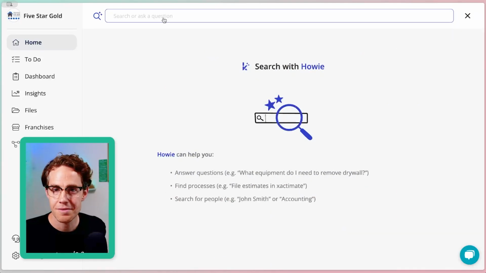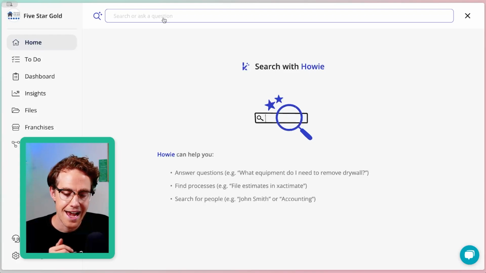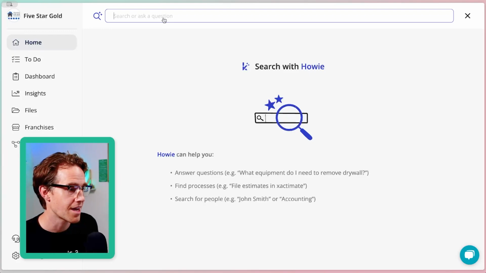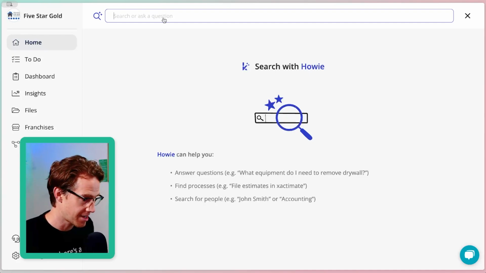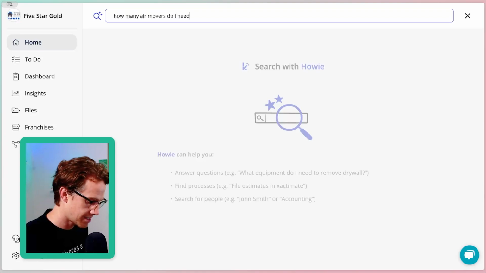Say, for example, this is one of my favorite examples. Say, for example, you have to dry out a basement and you don't know how many air movers you need to dry out that basement. You were told at some point in the past the ratio of air movers to square feet, but you forget. Not uncommon. You would just ask Howie the same question you might ask your manager. Something like, how many air movers do I need for 600 square feet?